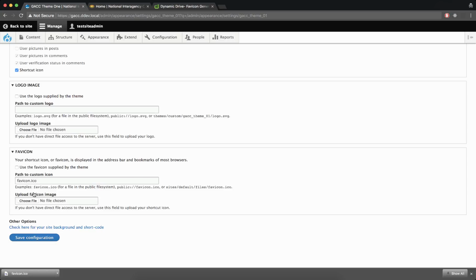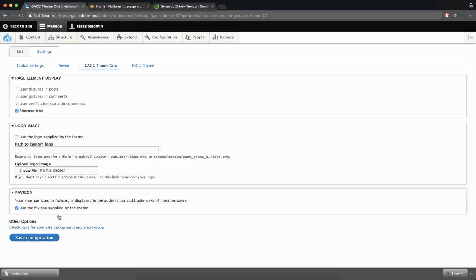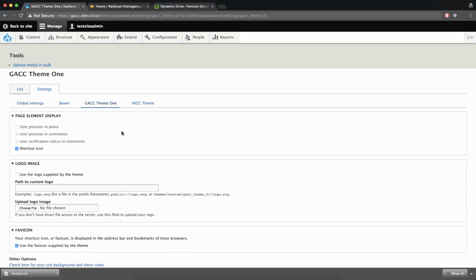And if you want to revert back to the default one that comes with the theme, you can just check this and save it. So that's it for the theme settings for your website.